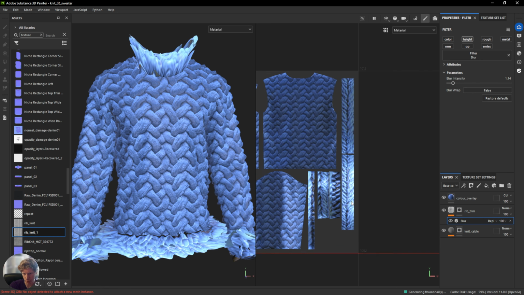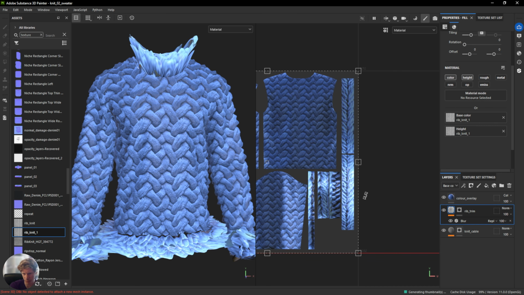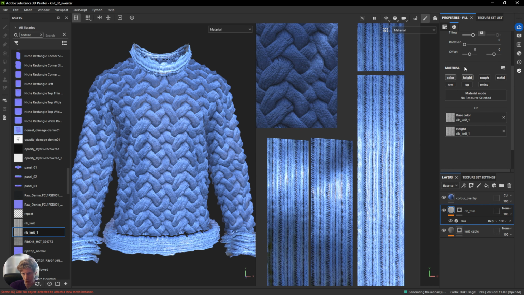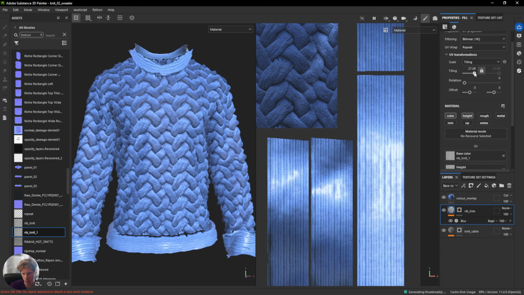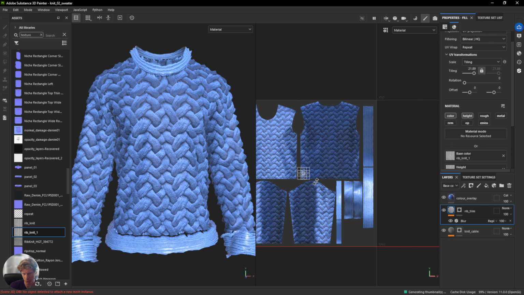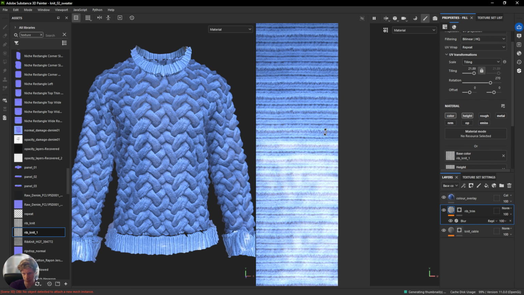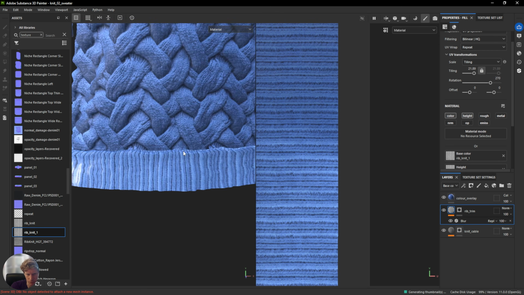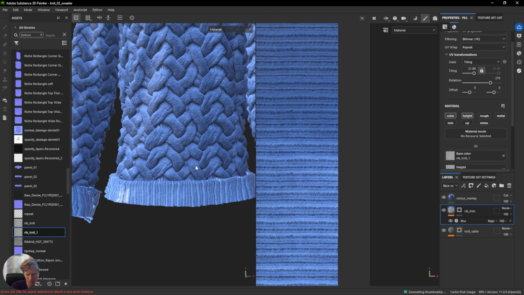Also, we might want to just look at the orientation of this. So if I go back over here, I'm going to increase the tiling amount quite significantly so that we get more straight ribs. And then I need them to run in the other direction. So I'm just going to hold shift down and rotate this to like 90 degrees. And that will start to put the ribs going in the right direction.